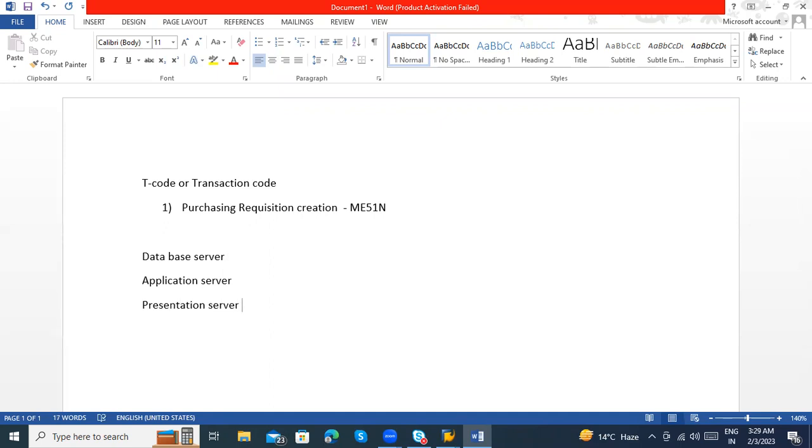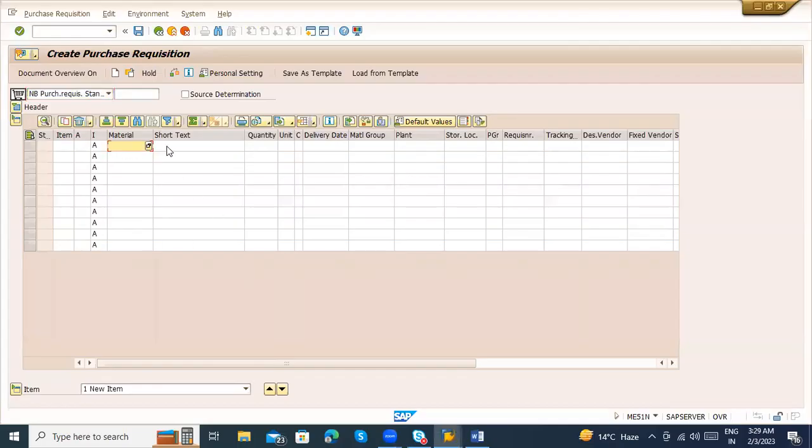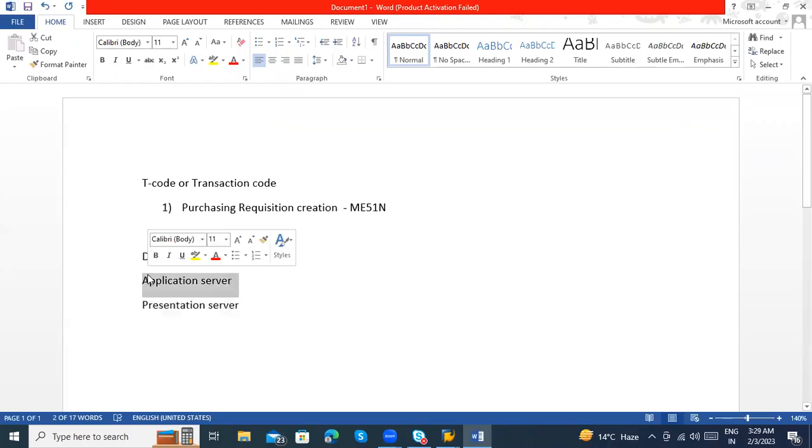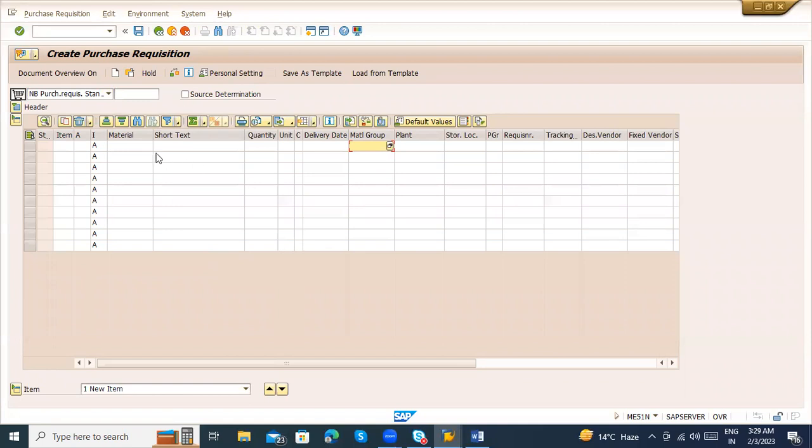Yes, in the initial first demo class, we discussed it, right? The presentation server is what we are just operating here. I can look into it and operate this. This is the presentation server. The application server is the coding inside. When I enter the material number, the system looks into the material master record and validates that yes, this is available. The code goes there and checks whether it is available or not. So the application layer is the processing.